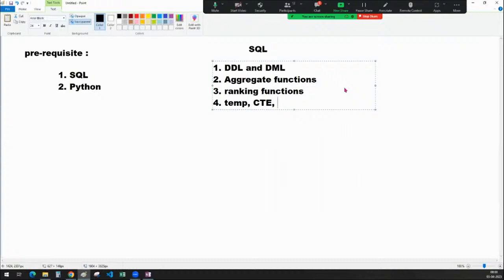In temp tables, there are local temp tables and global temp tables, and common table expressions, CTE. And the fifth thing, I forgot one more thing. Yes, mainly, guys: joins, unions, group by, order by. I think this is it.